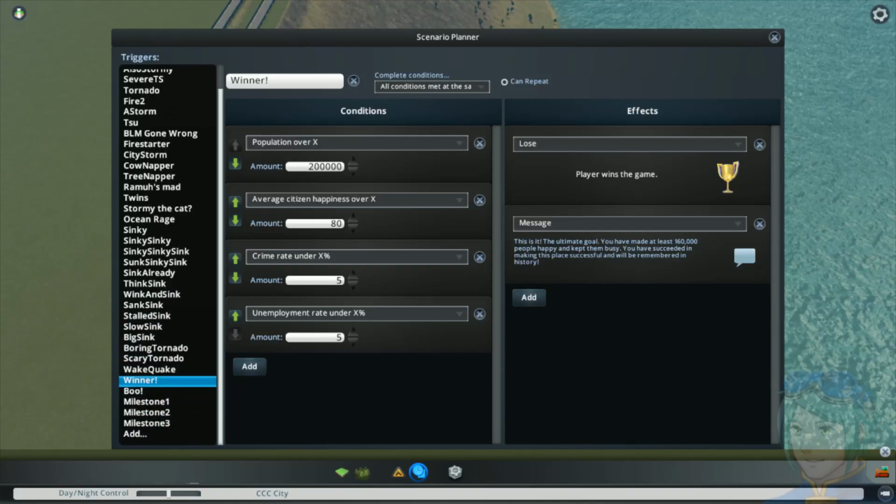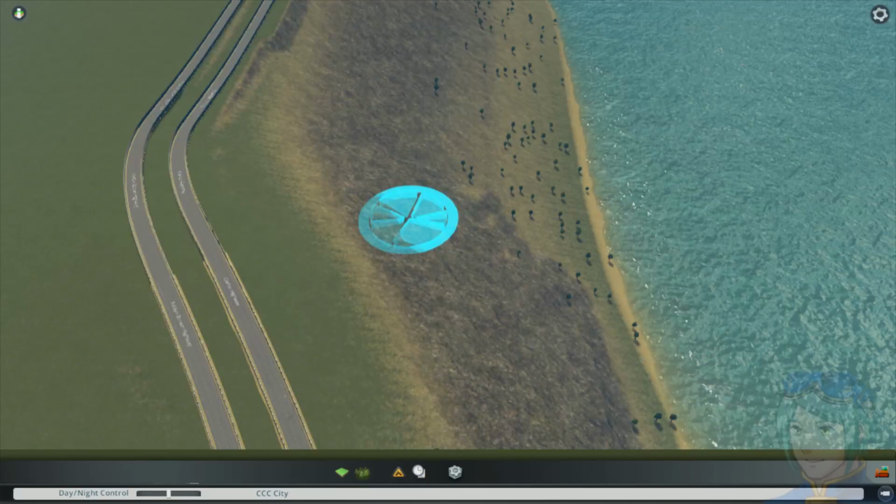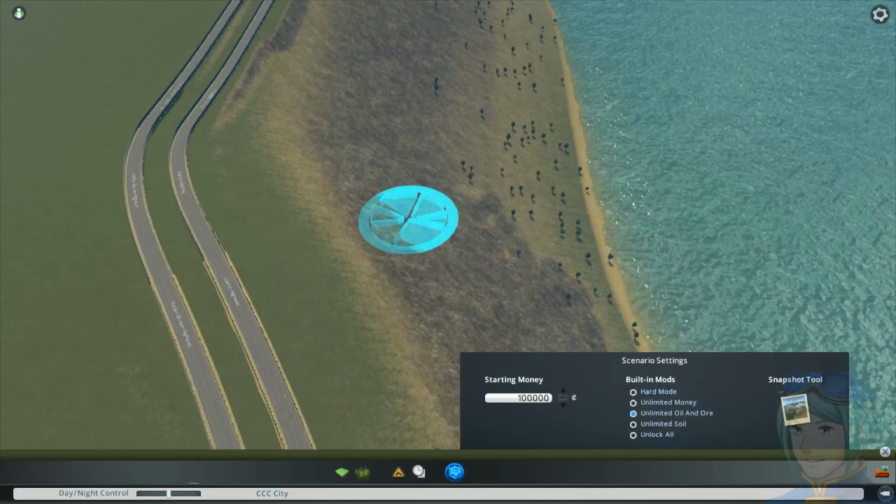The win goal, a lose goal. And yeah, that's a scenario. So you plan out a scenario, sure. Yeah, you start with 100,000, build your city. As long as you don't go broke, you're good.